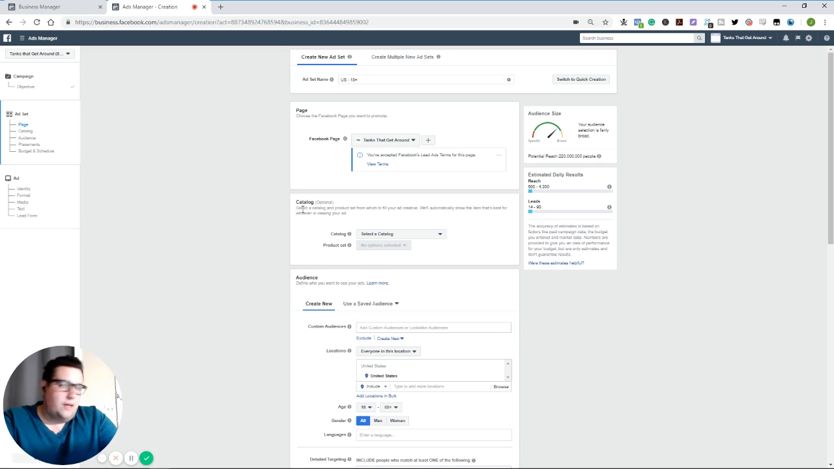This is an interesting option and a newer one, actually. Use a catalog product set to fill your ad creative, so you can dynamically generate lead forms, which is interesting, to be sure.